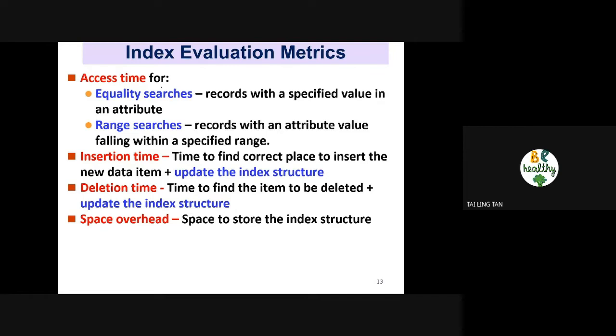The access time for an equality search goes from the top until the end, looking for the record with a specific value in an attribute. The equal sign is used. Let's say I want to search where the name is equal to Tan Thailing. This is the search key, and it will search the records from the beginning of the data table until the end to see whether I have this name or not. So this is the equality search. How long does it take to search for this search key?